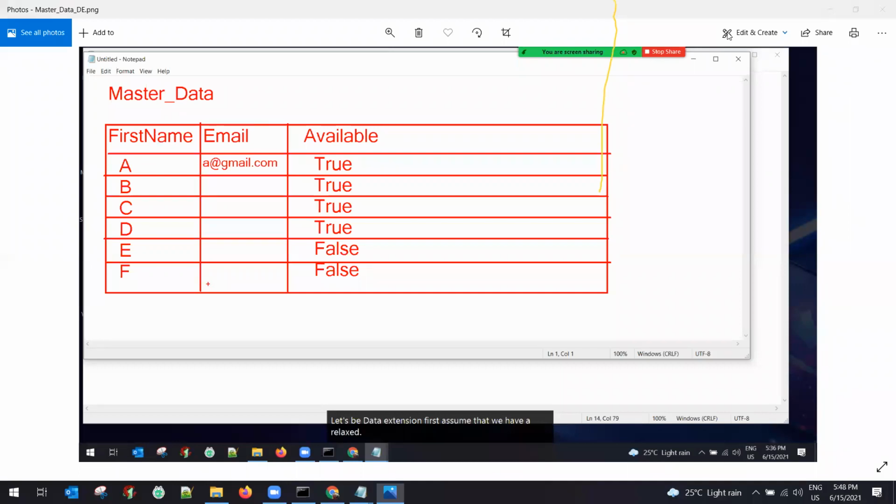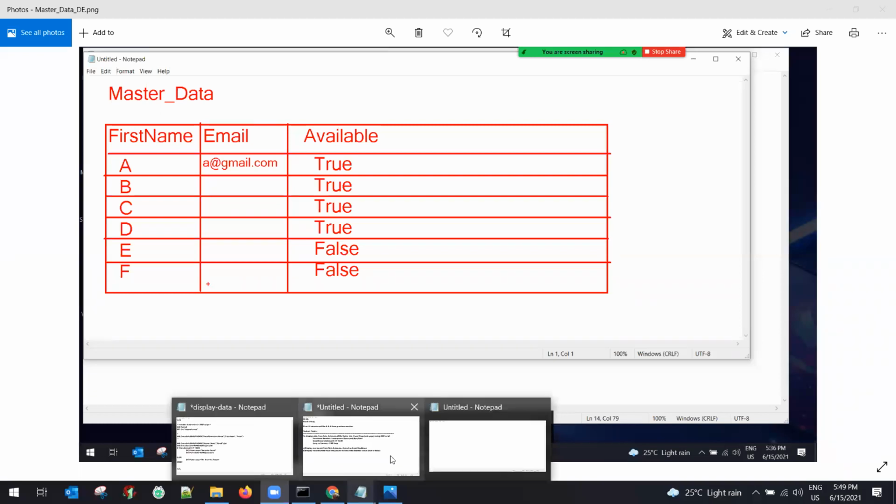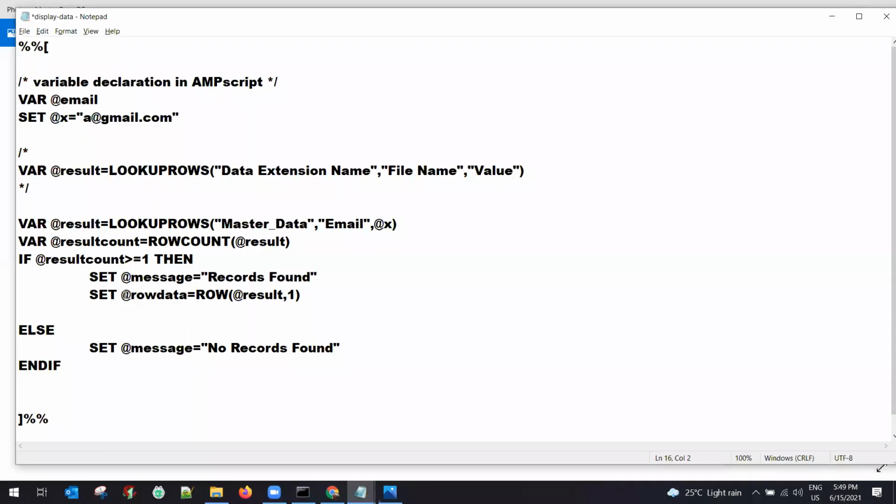Now, you want to pull the first name, the email, the last name. That is the available thing. First name, email, available. These are the 3 exact field names. You need to pick one at a time. So how do you pick it? It's very simple. From this row data, you need to pick each one of them.